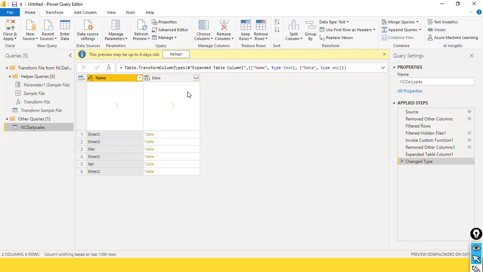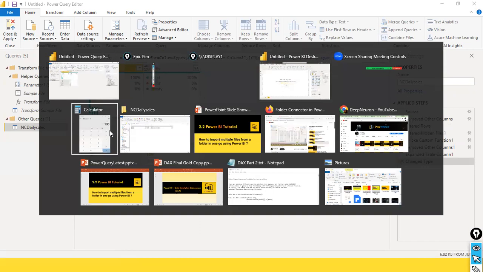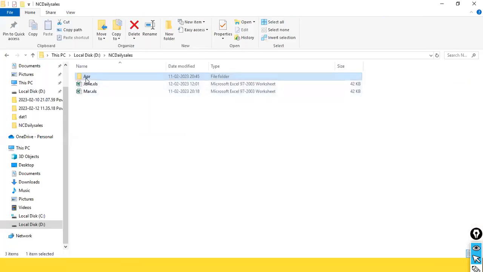If you do so, it will now show all the files in April and March. Sheet one, sheet two belongs to June month. So in this file, we have two sheets, MAR and sheet one. Another file, the first sheet, the second sheet name is sheet two, and this is sheet one. And sheet one, sheet two is related to your June month.